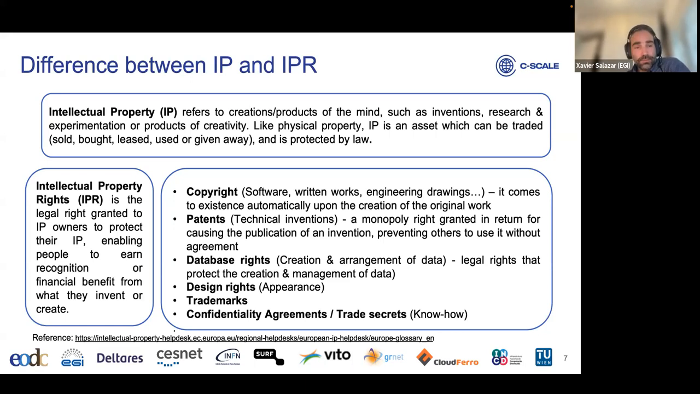Okay, there are different ways of protecting the intellectual property. De facto, any creation, be it software, written work, engineering drawings, or anything that is written, comes with a copyright. You don't need to make it explicit, but whenever you create something, you get the copyright for having created it. There are other kinds of IPRs that require some registration and some acceptance, like patents.